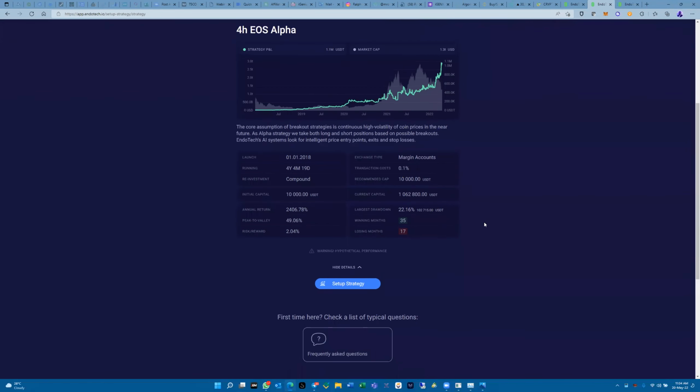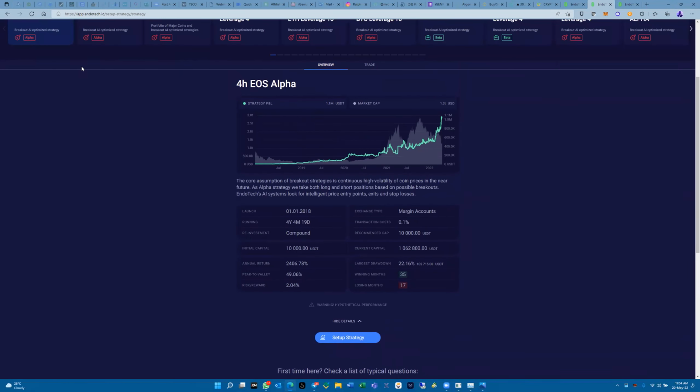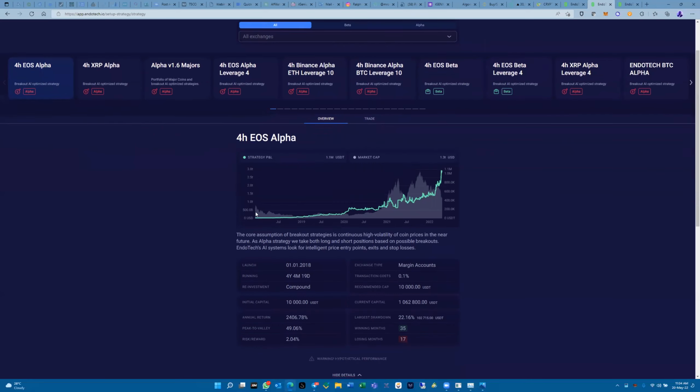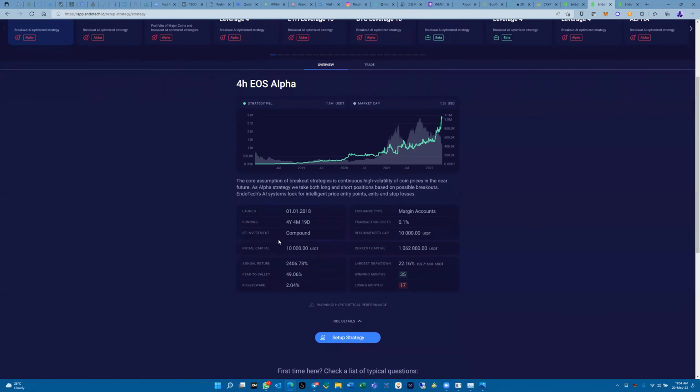When you show details, you can see how this software has been performing. This specific EOS software has been performing since 2018. As you can see, 1st of January 2018, it has been running for 4 years, 4 months, and 19 days. Reinvestment means it has been compounding. Compounding means that this account did not withdraw $1. The money has just been left there to continue to grow.